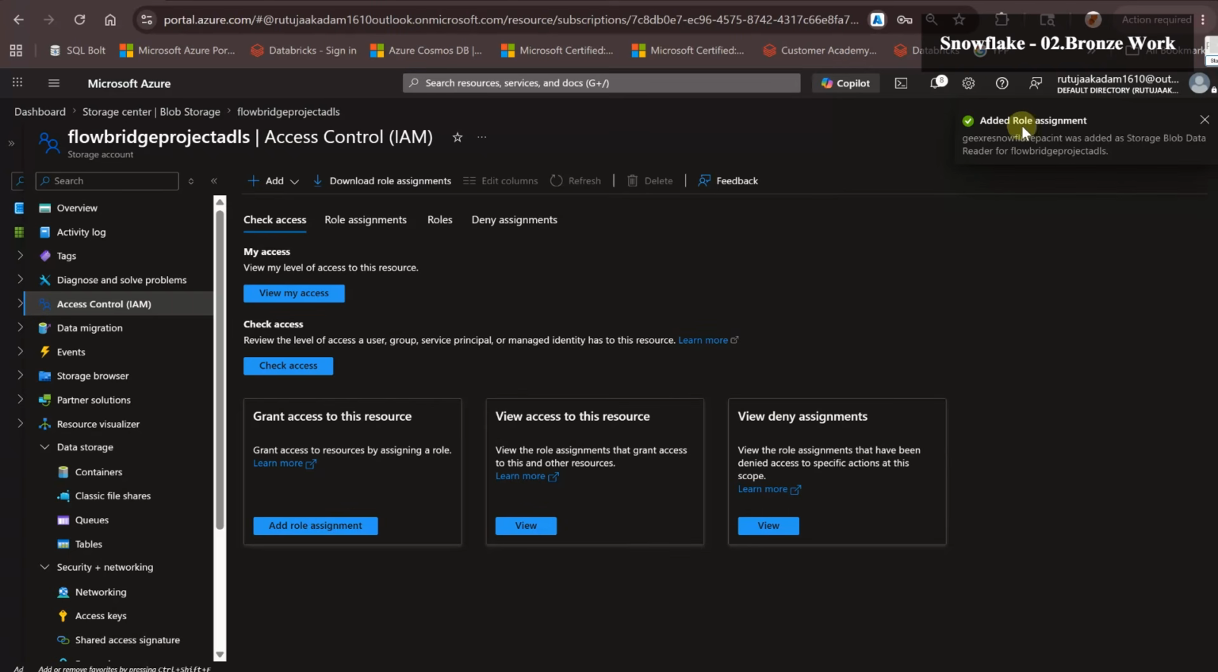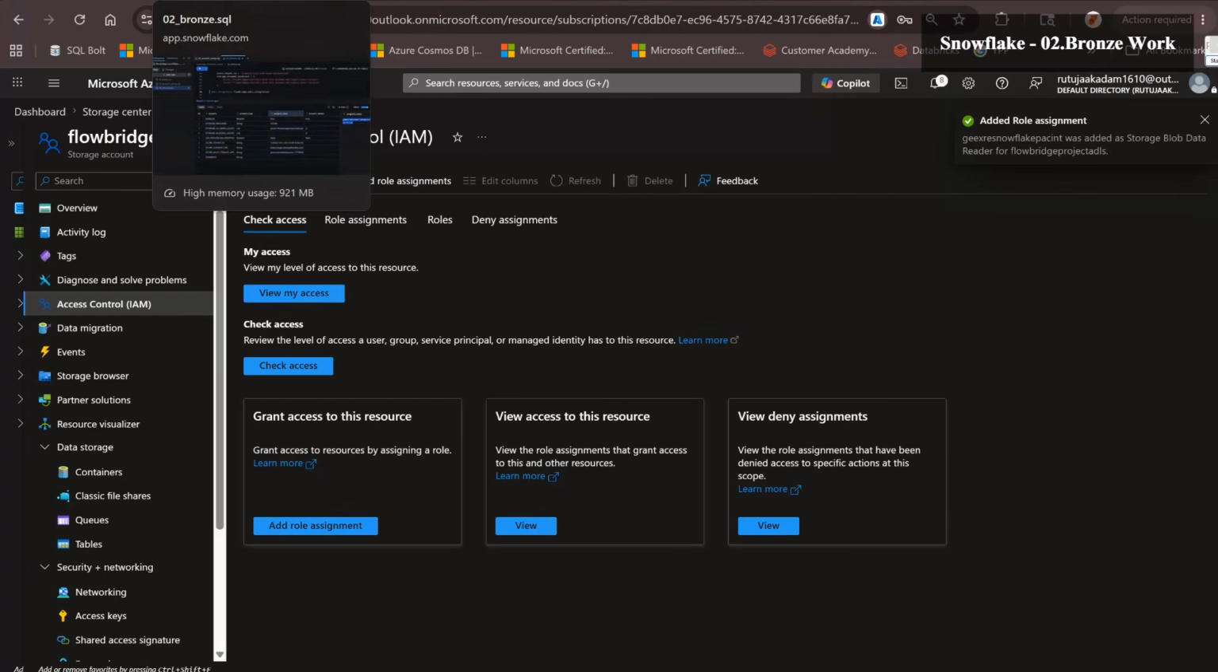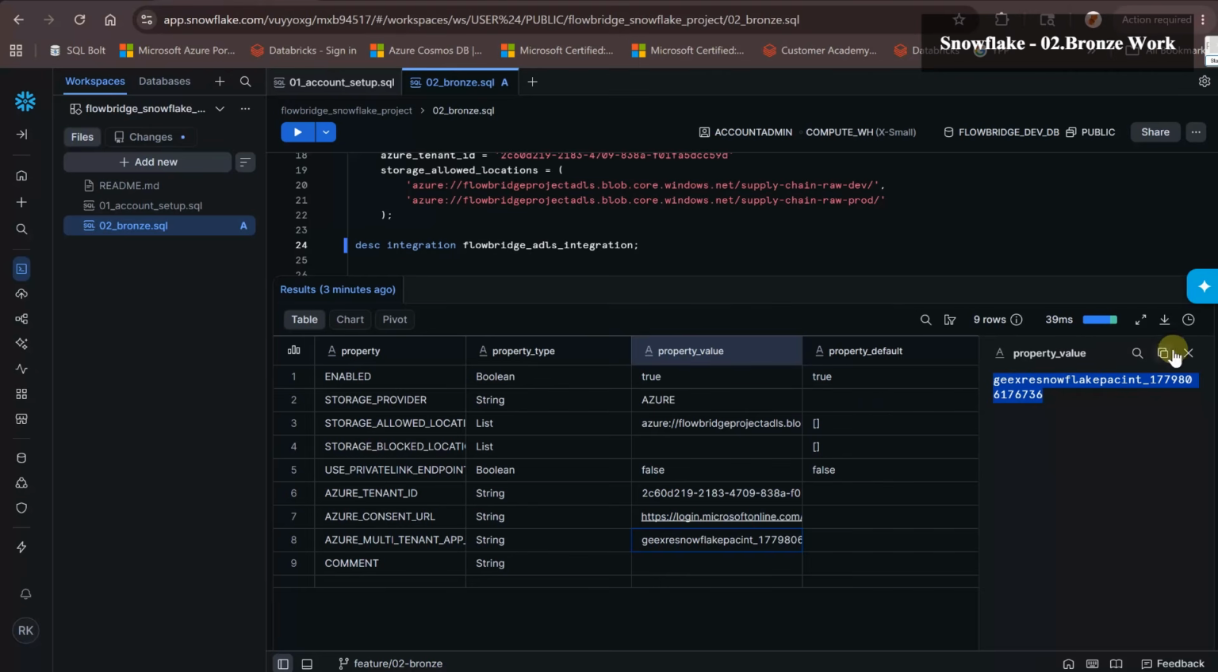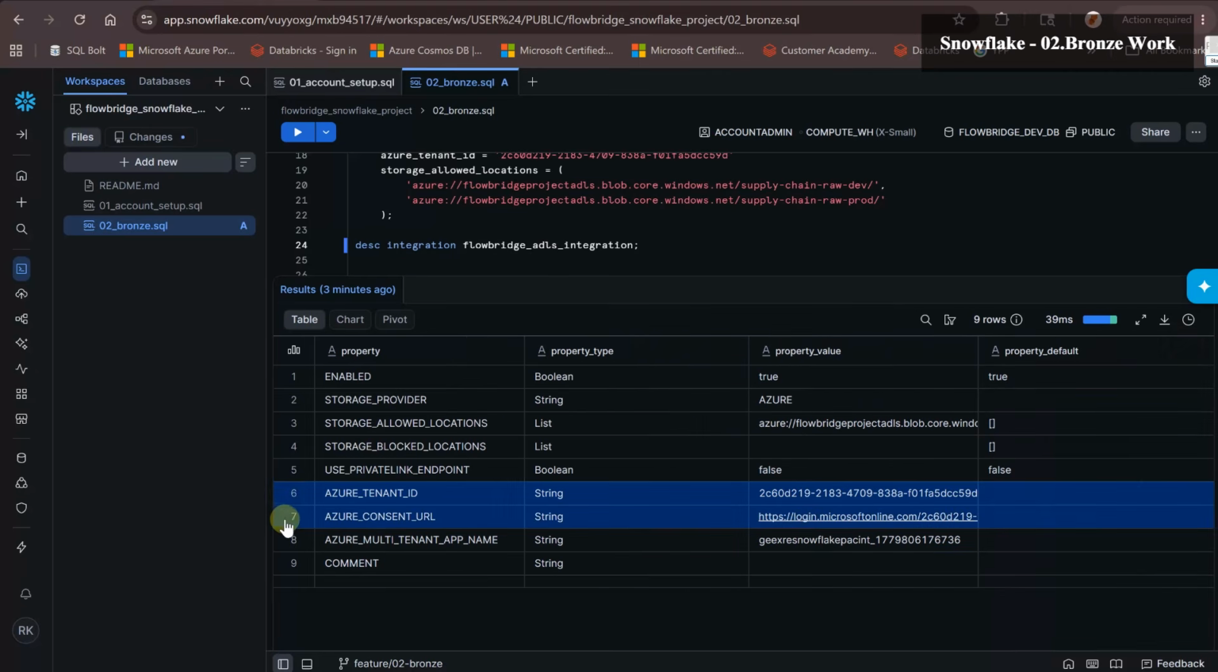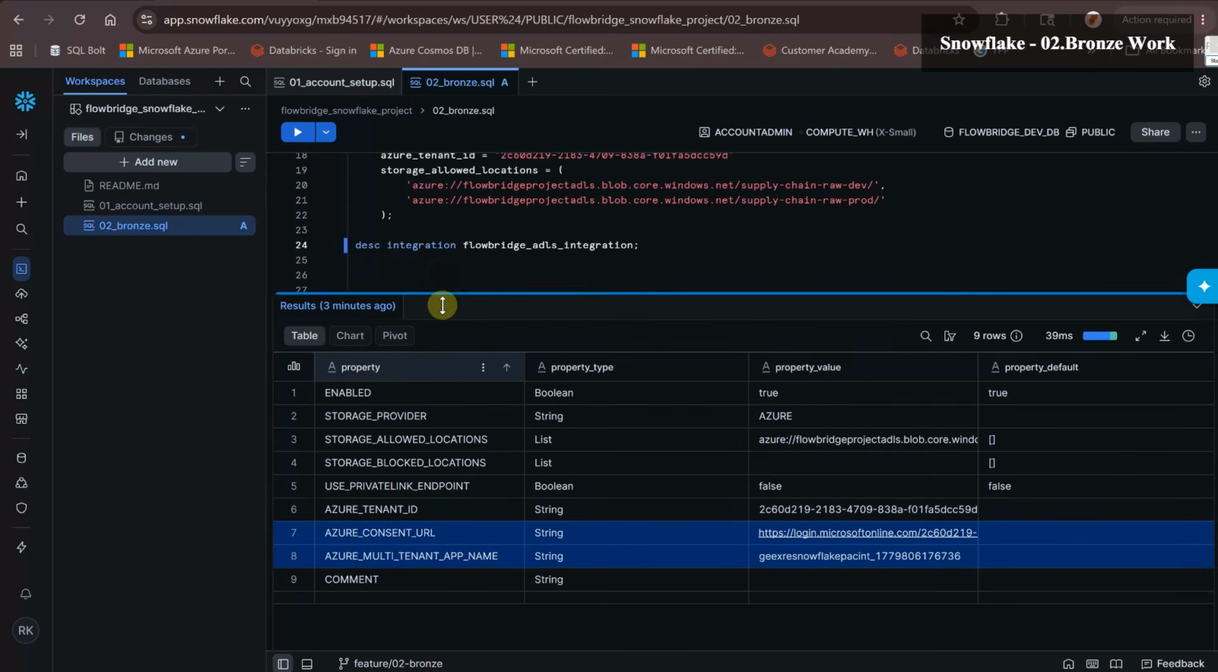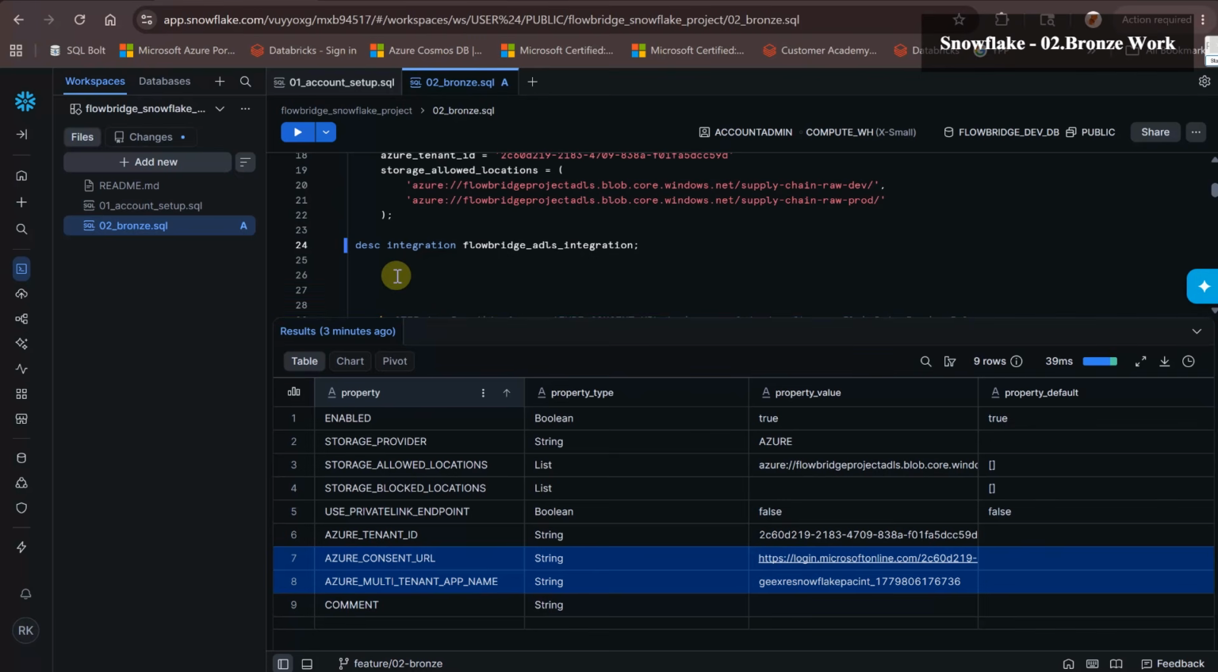Now it will say add role assignment completed. Role has been added successfully. Okay. So these two things, 7th and 8th, are very important in order to consent your URL and assign application permissions to our ADLS account.